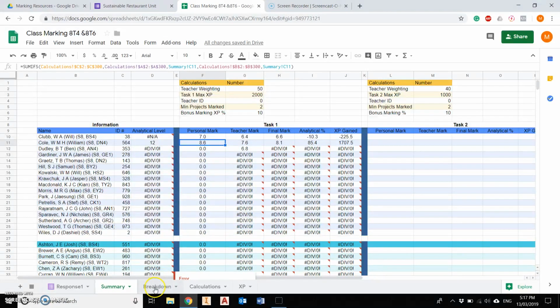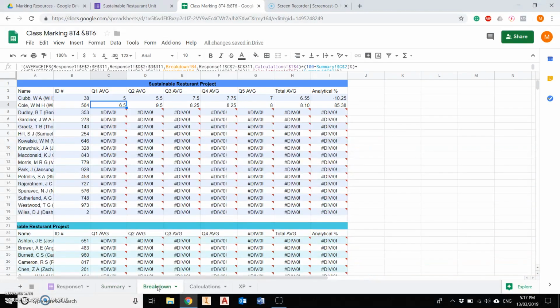Now if we go back down to the bottom here, we have breakdown. Now breakdown just breaks down the average for each question, and that might be useful for the student on reflection. It also has the total average and then the analytical percentage there.